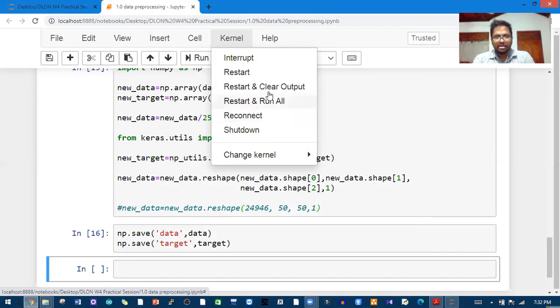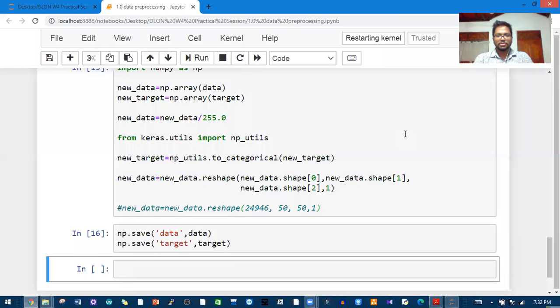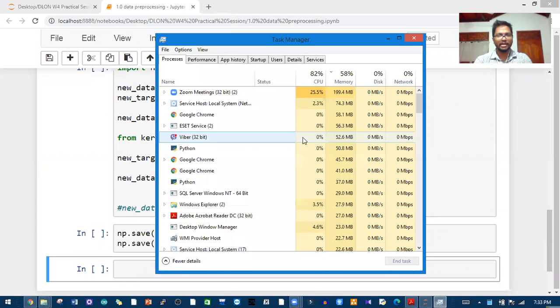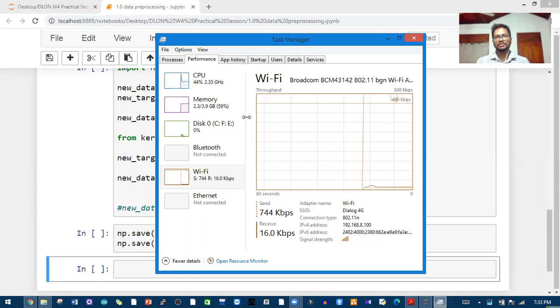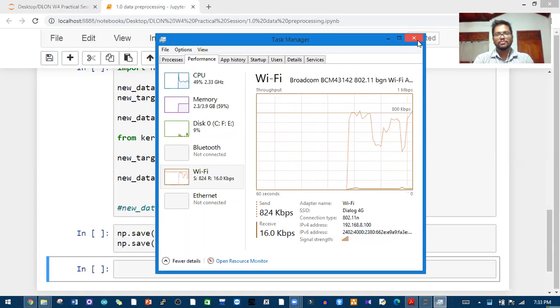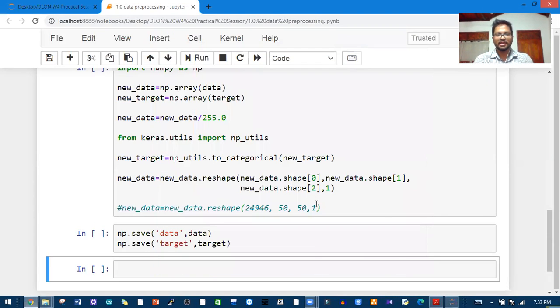Now I will clear the output: restart and clear the output. That will remove everything from your RAM. Right, so can you see now it's 59%? So 59% of my RAM is used, so 20% of the RAM was released. Why? Because 25,000 images were there in the RAM. Understood now? Those are small things, but keep them in your mind as well.